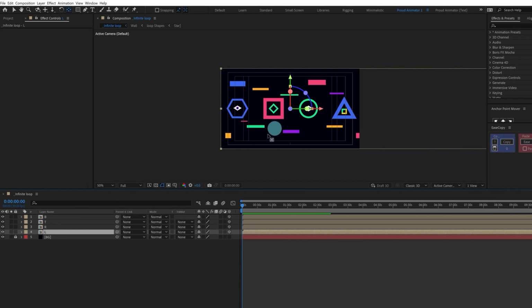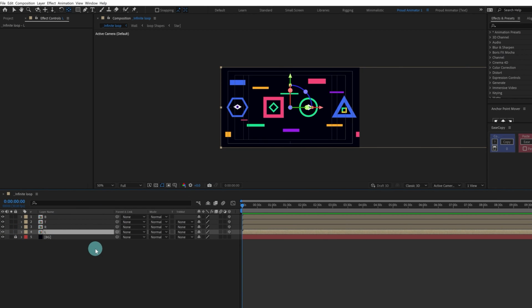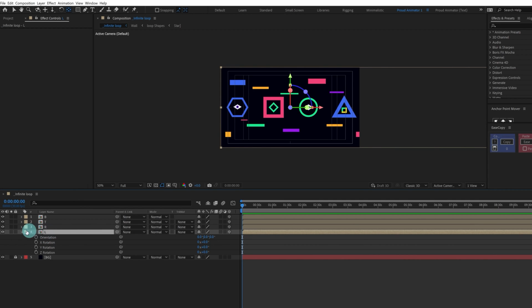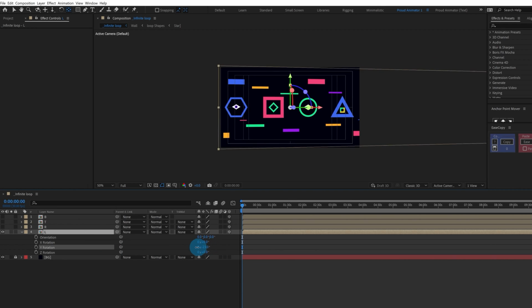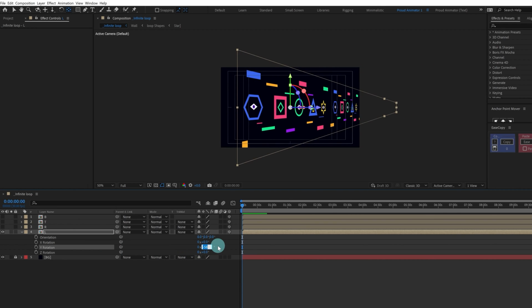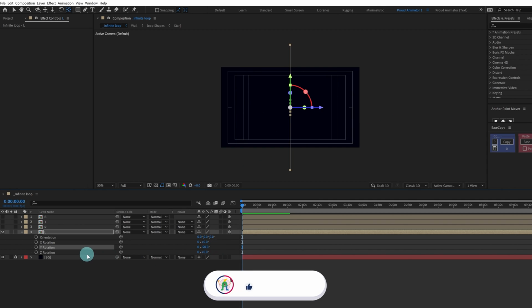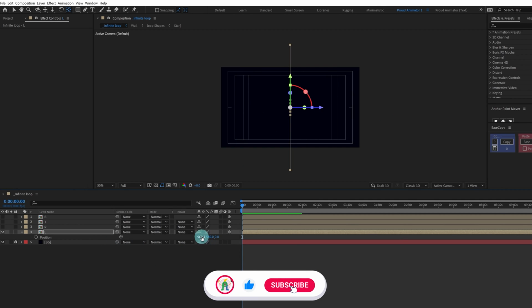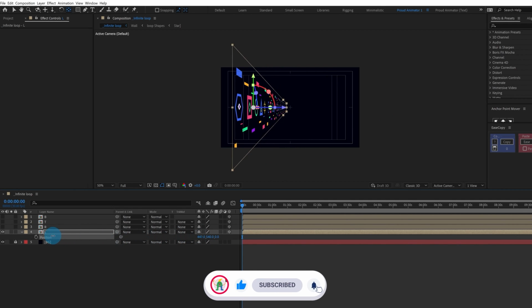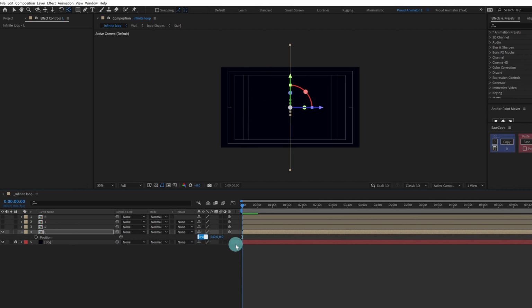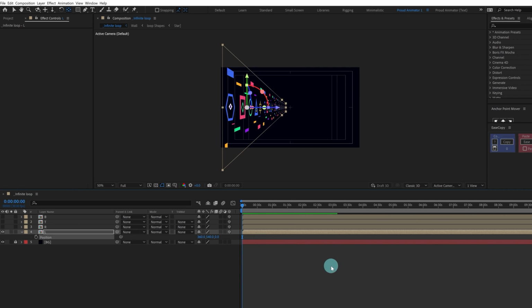Alright, now let's start with the left one. Now I'm going to give a rotation on this left wall. So turn off the other layers. And I'm going to give a rotation of minus 90. And then we're going to move it in the x-axis like this. So let's subtract around 600 in the x-axis for this one.